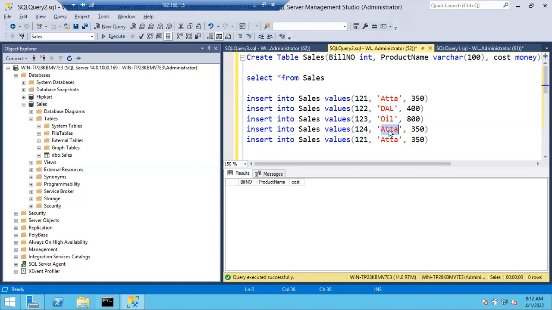Next record is the 124th record. This time we'll go with rice. A 25 kgs bag, around 1500. And the next record is the 125th record. This time we'll go with biscuits, 200 rupees. Done, guys. Like that, however many records you want, you can insert, your wish.